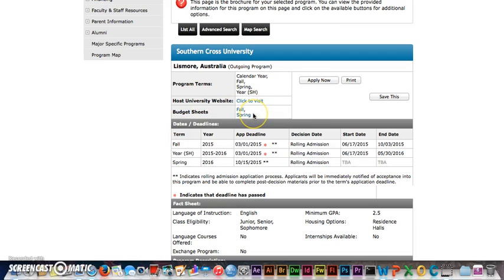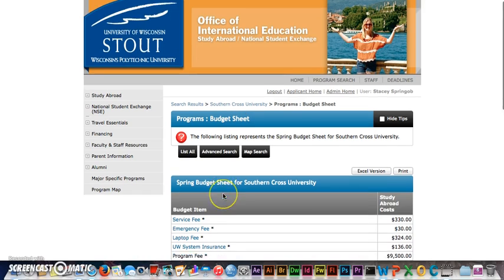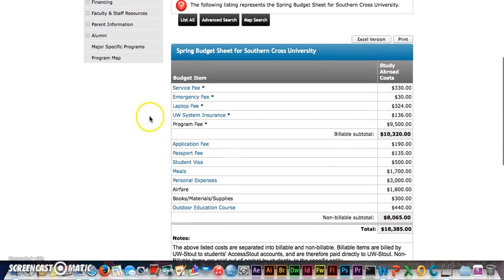And then also if you're looking at prices, comparing different prices of different programs with one area, this is a great place to go to with budget sheets. So maybe I want to go in the spring, I click this. This will give me an overview of the prices broken down.